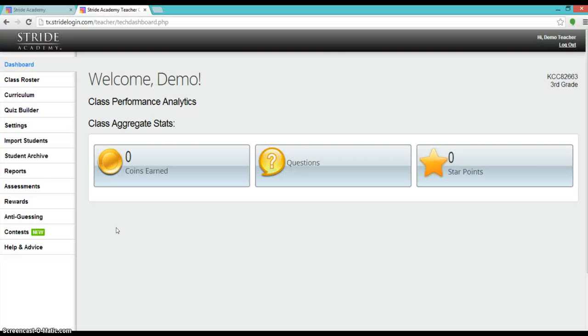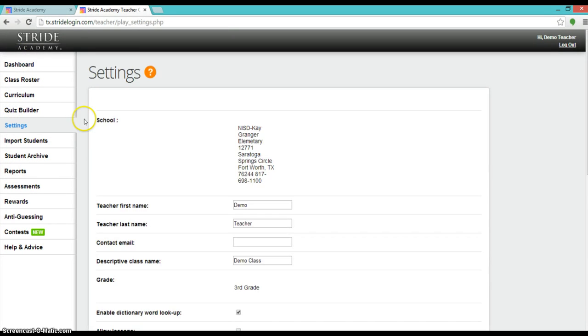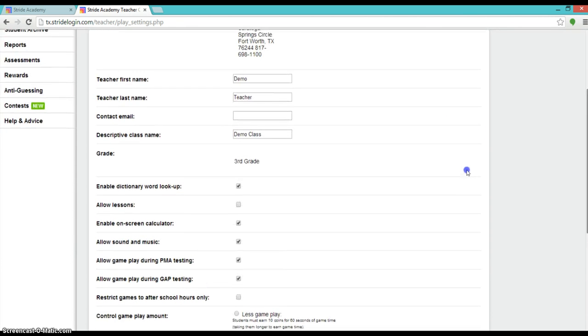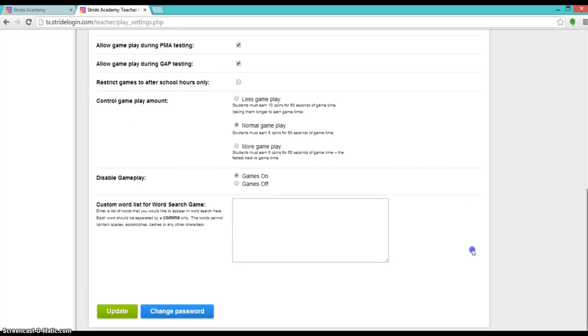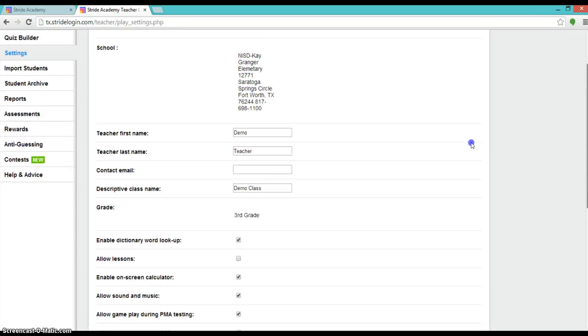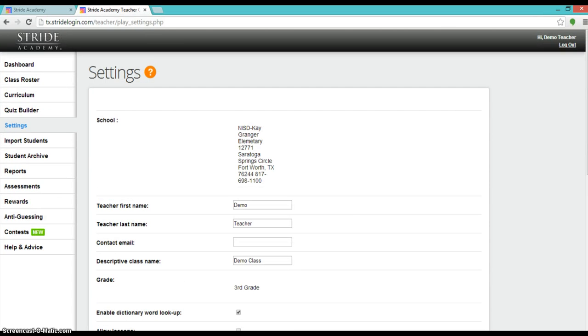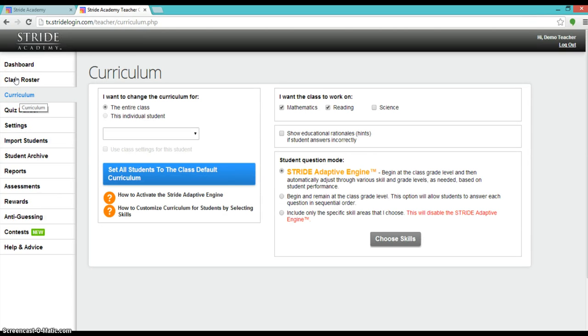I'm in Google Chrome, and when logged in as a teacher, this is the screen that you will see. And then you'll notice your tabs on the side. So we're going to look at settings right here, which is where you can change your password. Right now this is just a demo account. You can see that change password is at the bottom, and then you'll want to update that after changing the password.